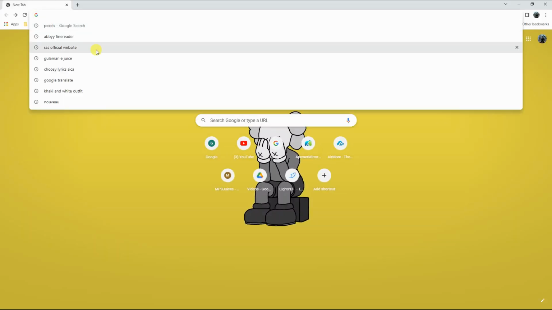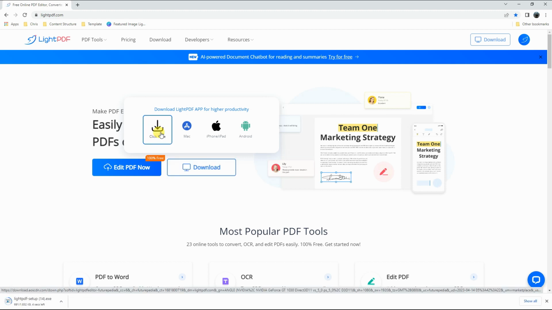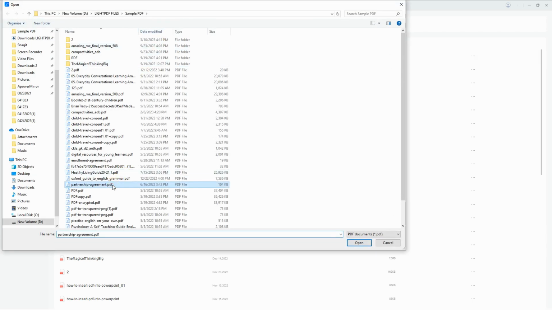First, get the app from the official website of LightPDF. Second, open the app on your computer once it's installed successfully. Third, click the OCR button to upload the PDF file from your local disk.